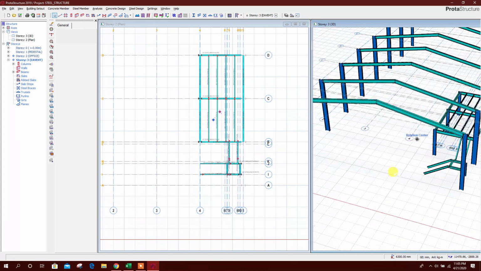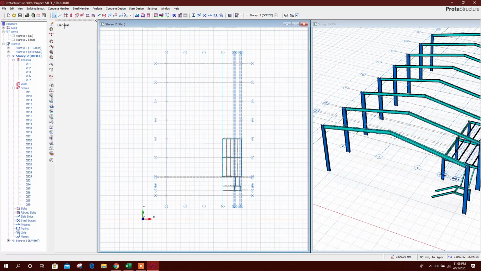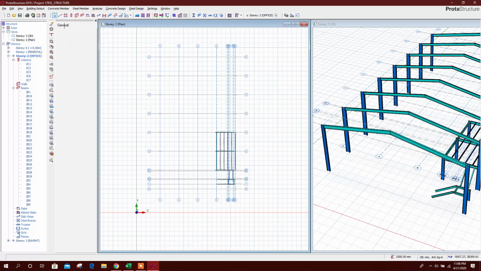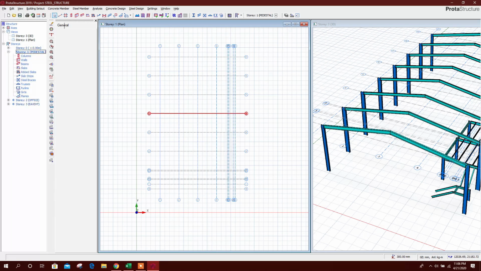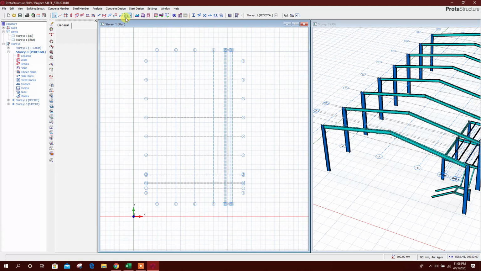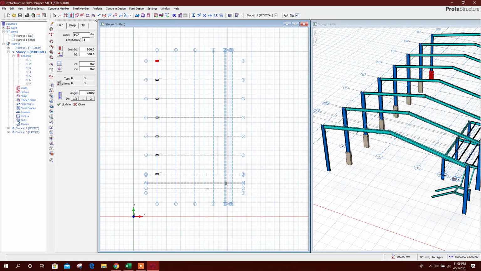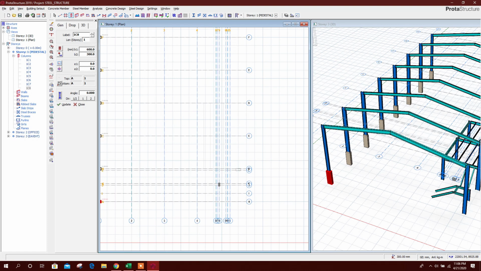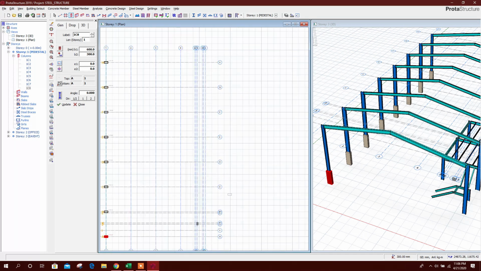Now we will model pedestal for our columns. Go to pedestal level. Now click on this RCC column, 600 by 300, for example, here to here, then here, same way, from here to here.